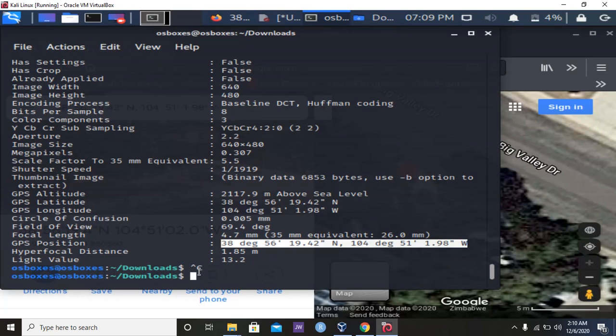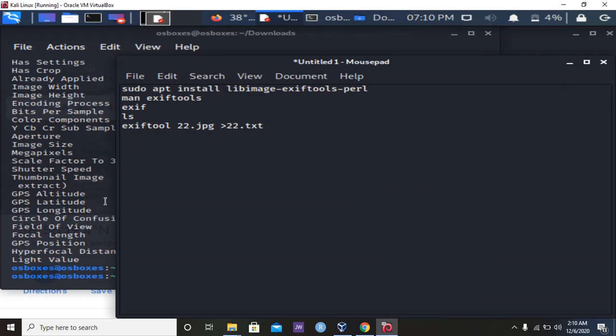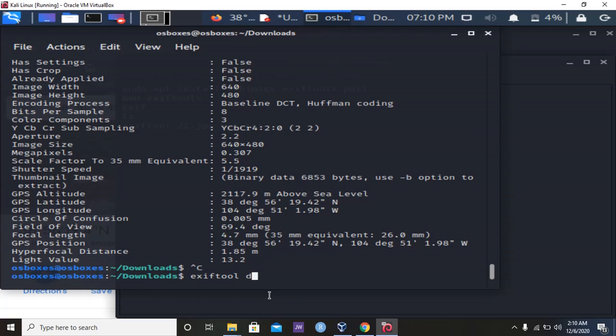Now, what do we do with this information? How do we present it? We can either take a computer and prove it, or alternatively, you can type exif2, then we put the name of the image, maybe demo4.jpeg, and we want to convert it into a txt file, demo4.txt. We run the command.